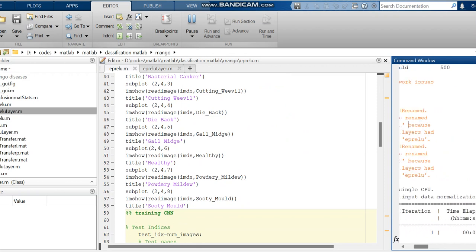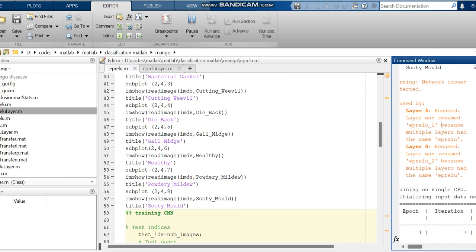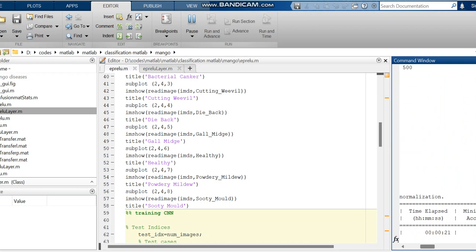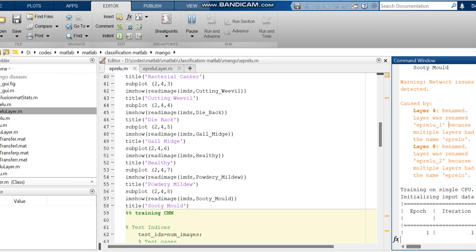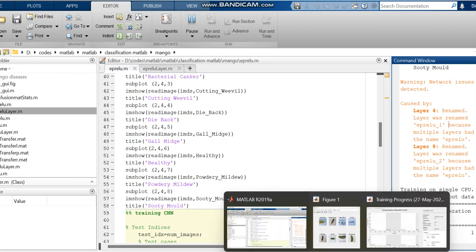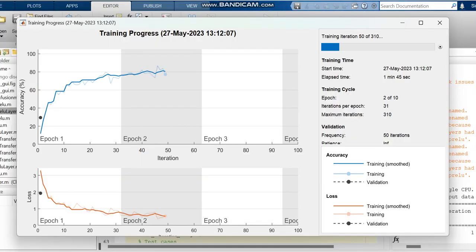Once it is running, you can see the values for approach, iteration, time elapsed, mini batch accuracy, validation accuracy, mini batch loss, validation loss, and base learning rate. Now the first approach is running. You can see it by this line. The first approach has completed, so its value is displayed over here. Once all 10 approaches are completed, everything will be displayed in this line.